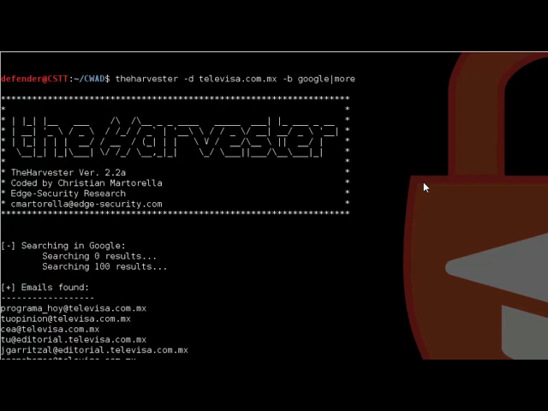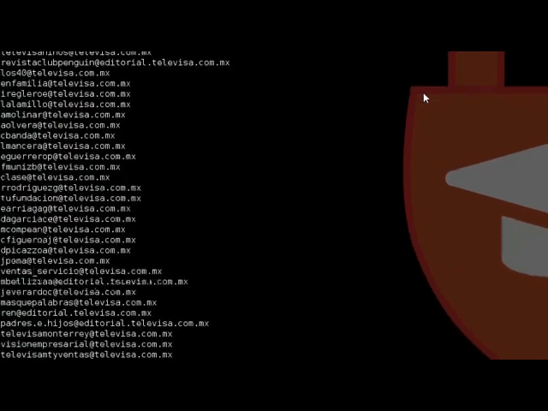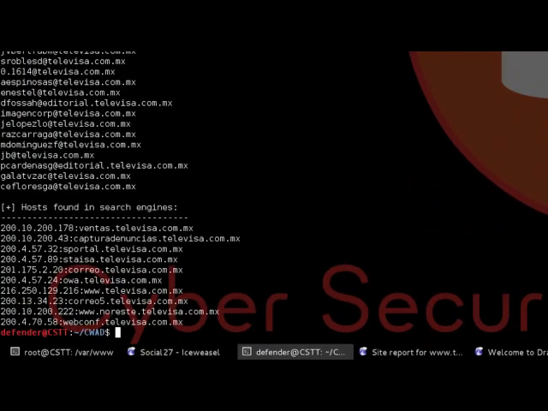So by running theHarvester, we can see that there are some emails found, which might be useful for another phase or another approach. In this specific scenario, we don't need them, but after those emails, you can see that at the end it says hosts found in this search engine, and there are multiple hosts related to that domain. Those names might be the potential targets for us. Those might be the web servers, the websites that we are looking for in order to start testing them and find vulnerabilities.